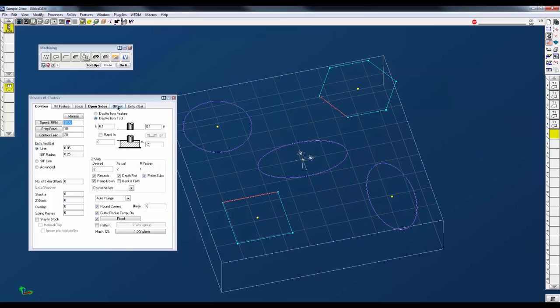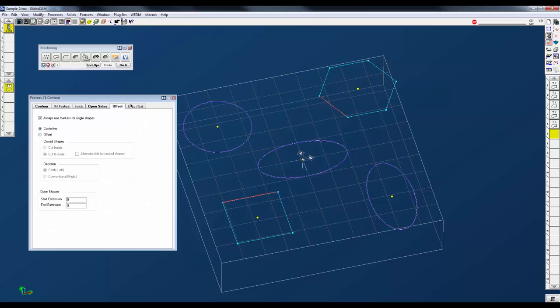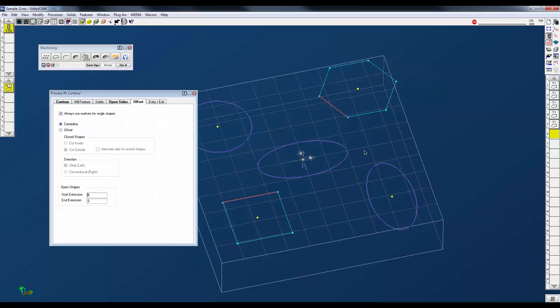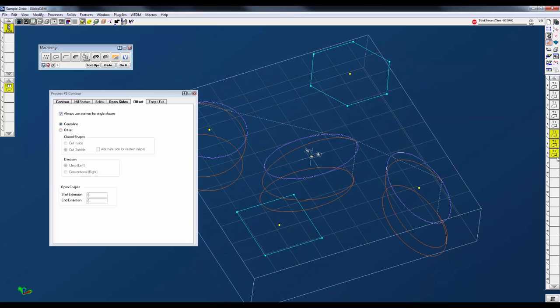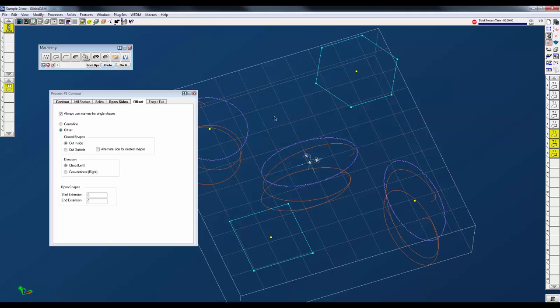But now what we can do is we have this thing called the offset. So how do I want to machine each one of these contours? So always use marker for single shape. That's what that was, the marker for single shape. Do I want to cut on the center line of each one of these? I can do that. So if I go ahead and click do it, and then look at the top view, you can see that it goes on the center line. And right over here, you can see that it created an operation for each one of those. I can say, you know what, I want to offset it. I want to cut on the inside of each one of those. Let's go ahead and redo that.